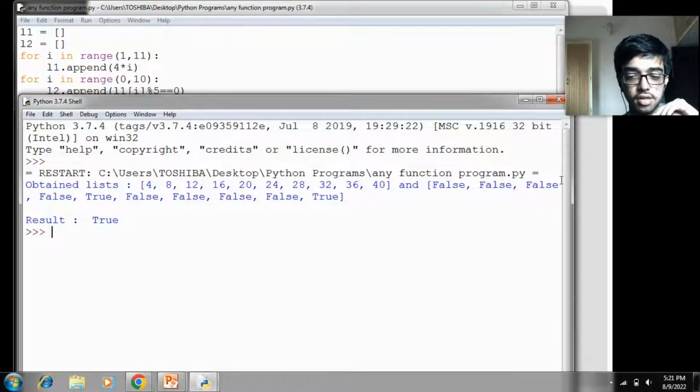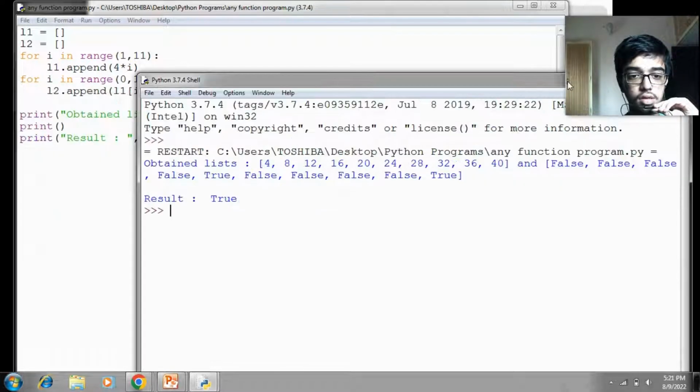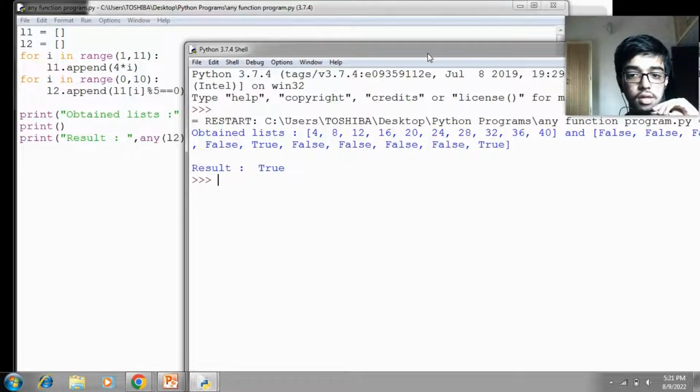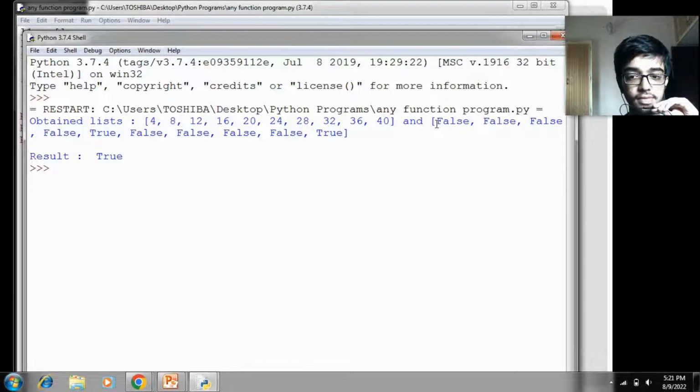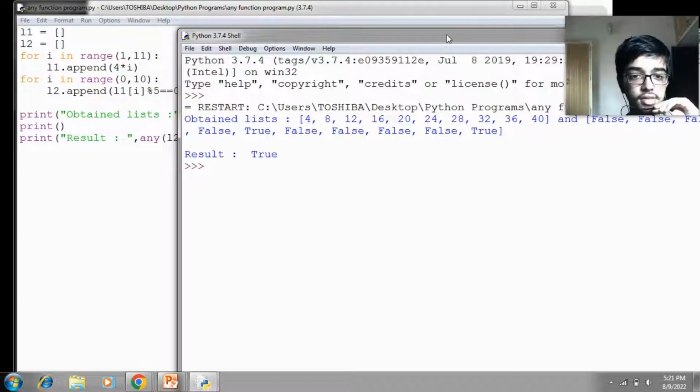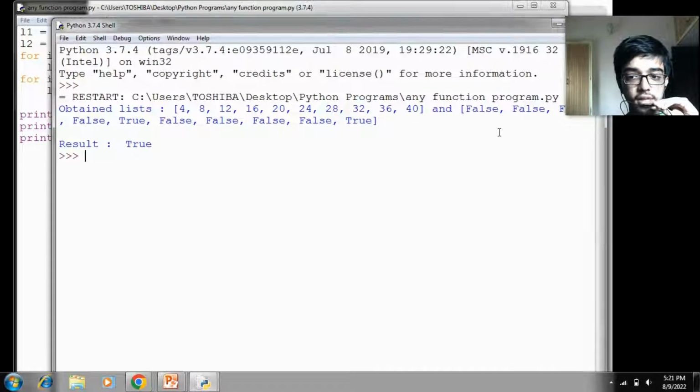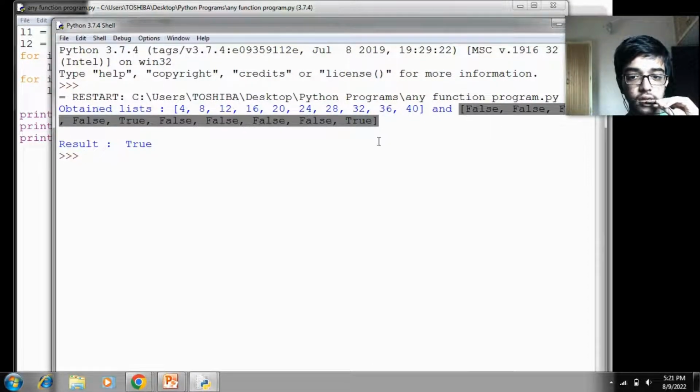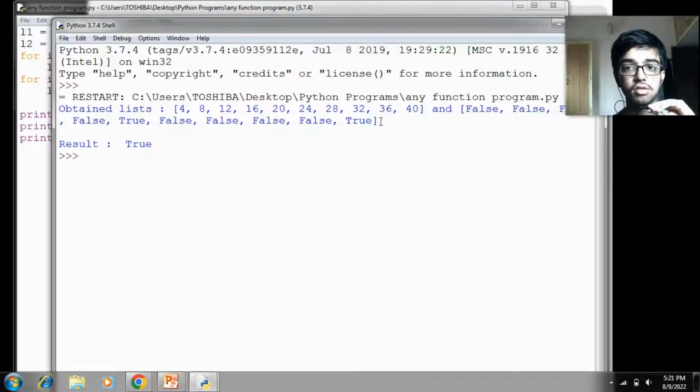Those are like conditions. So if you see from the second list, this one, the outputs here are mostly false and some are true. But the thing is, any will consider only the true values, whether they are in the majority or minority. That's a point I forgot to mention. But okay, the result here will be True.